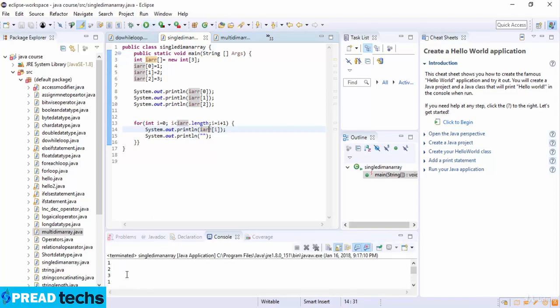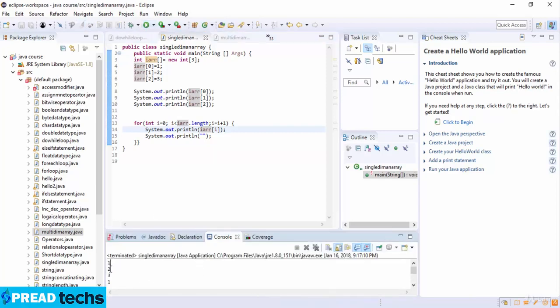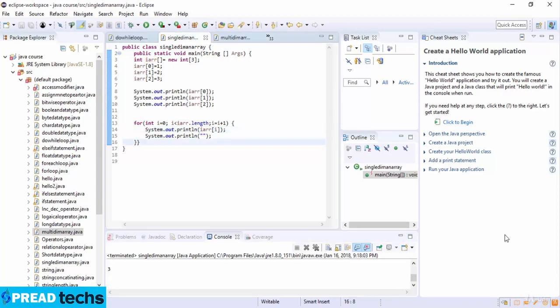So you can see the example, 1 2 3, and then 1 2 and 3, which is the index of the array, which is index 1 2 3, and then 1 space 2 space 3. You can see the empty string here. So these are the single dimensional array and the multi-dimensional array in Java.